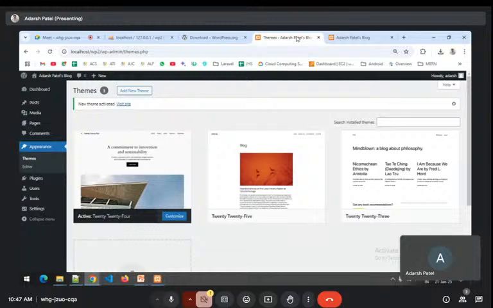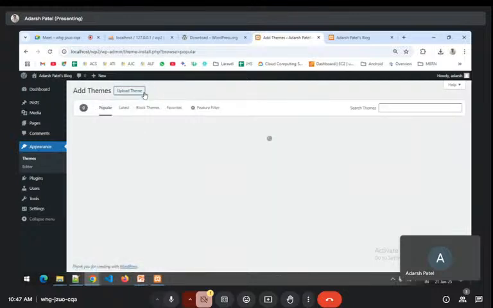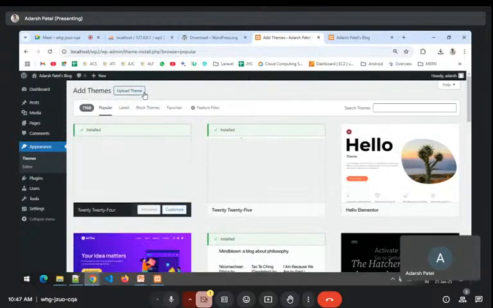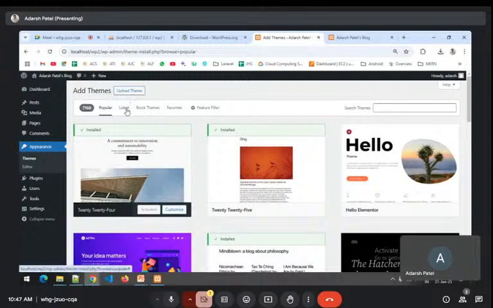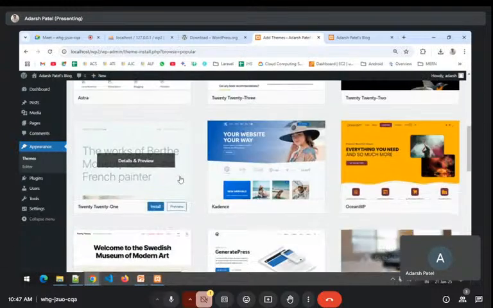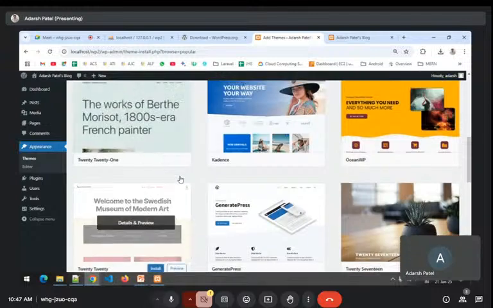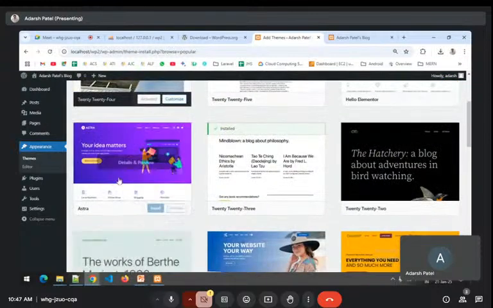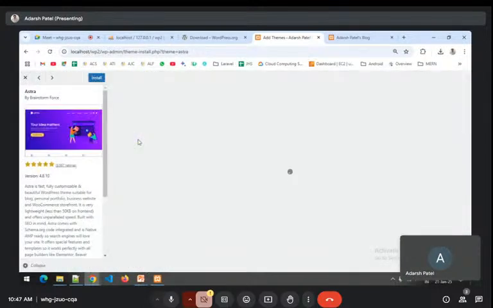I want to have more themes, so I need to go to the Add New Themes option. We need to click on Add New Themes. Inside Add New Themes, we need to go for the popular ones. So many popular themes are there. You can see the things. Whatever themes you wish, you can install them. Let me go to the Extra theme. This is one of the popular themes. Let me click on install.